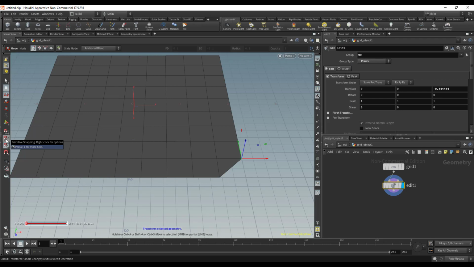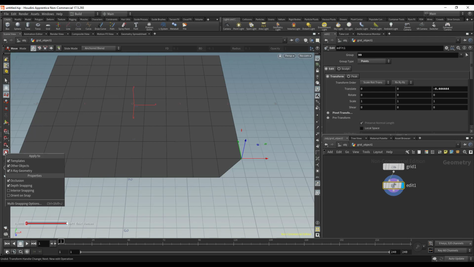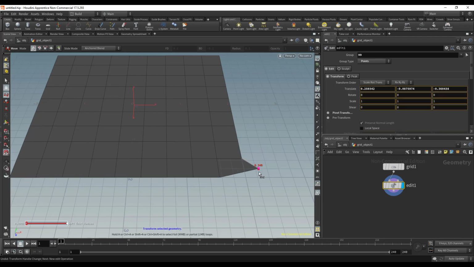Here we can snap to a curve. So if we had a curve laying down, I could snap geometry to that. And then here is multi-snapping. So if I left click and hold this down, I have options to either snap it to the grid or snap it to a point, all in one here. But I like using the individual tools so I know exactly what I'm snapping to and where I'm snapping.